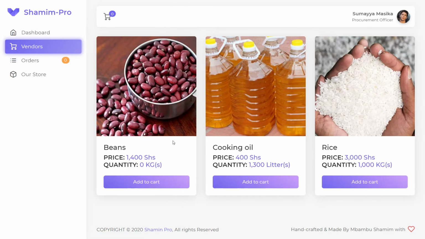So let me go to visit shop. So we can see different products that this vendor is selling. You can see he's selling beans, and he's selling cooking oil, selling what? Rice. And we can see even here the quantities of these products. Okay. So let us try to add to cart. So you're having 1,300 liters of cooking oil. It's having 100 kilograms of rice.